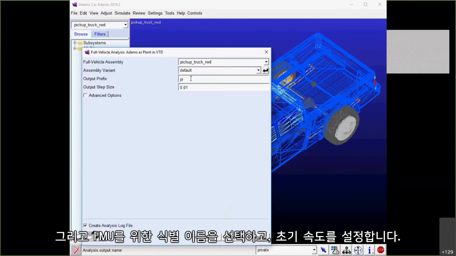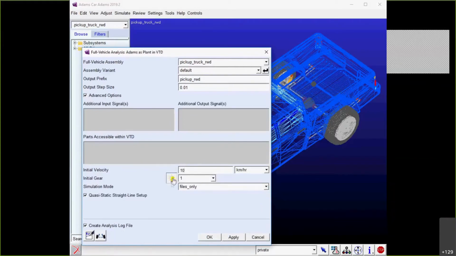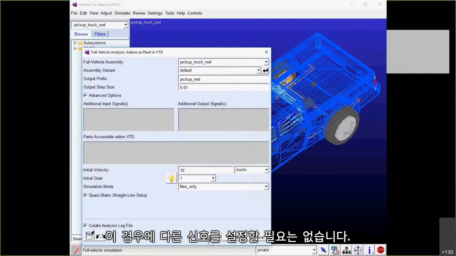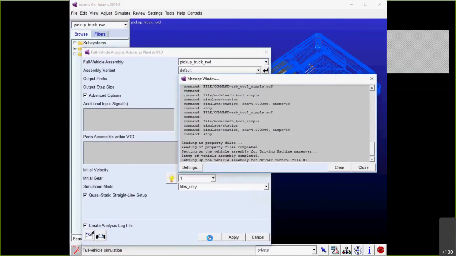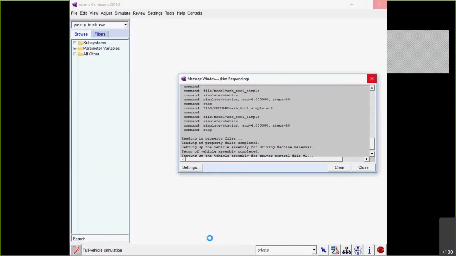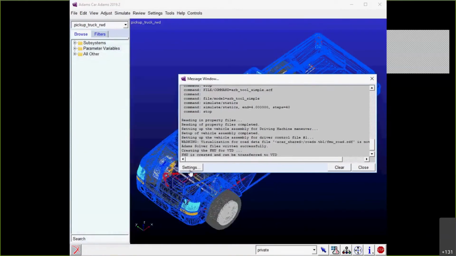So we select a prefix for the name of the FMU, and then we set an initial velocity. And there's no need in this case to set any other signals or parts. So the result is an FMU of the Adams car model that can be executed by VTD. Soon enough. Yep. There we have it.